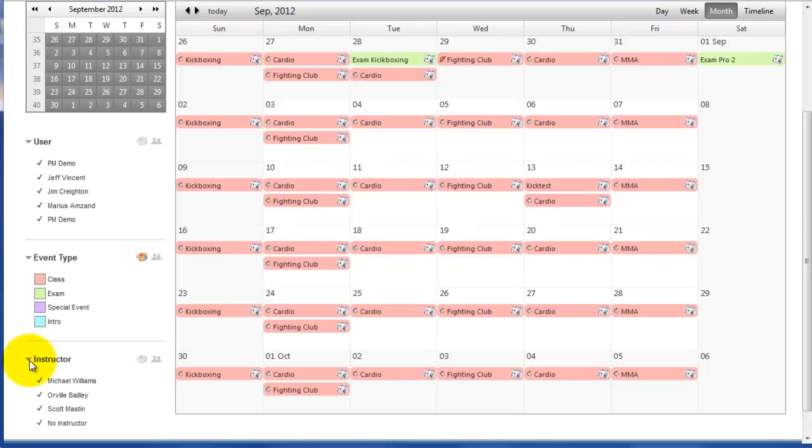Likewise, we can do the same with instructors. We can color code these based on that. So right now, we currently don't have any instructors tied to this, but if we do tie an instructor to a class, you will see them in a specific color.